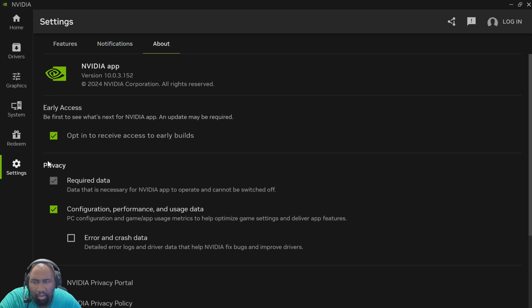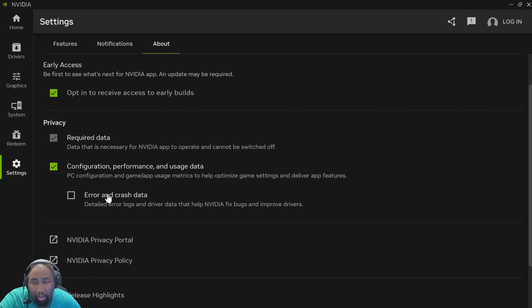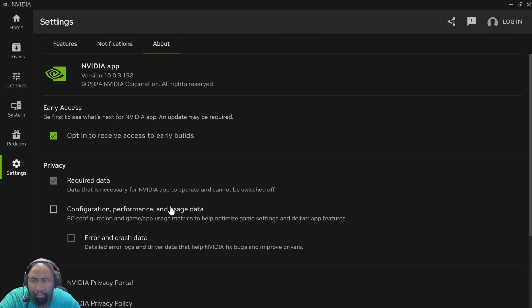Now, it does require data that is necessary for the app to operate and it cannot be switched off. So if you don't like applications gathering data in the background, sorry, but I can turn this off because I optimize my games myself. I don't need an application to do it. And I don't send any error and crash data automatically. So I don't do that.